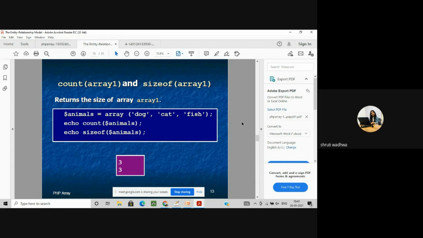If I use the count function, in the parameter, because it's an inbuilt function, you have to pass the parameter. So we are passing the parameter, as you can see over here, animals, that is the array. If I pass the array, it will count the total number of elements, it's 3. And sizeof returns the size of the array, that is again the total number of elements, it again returns 3. So for counting, you can use either count or sizeof, right?